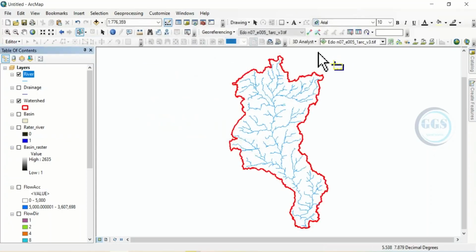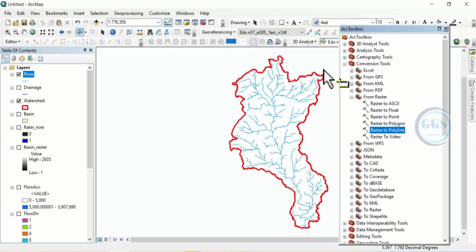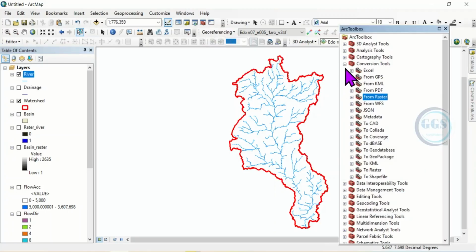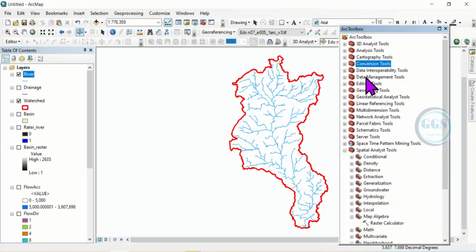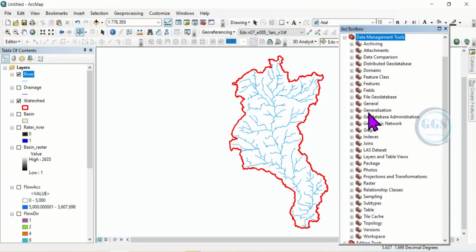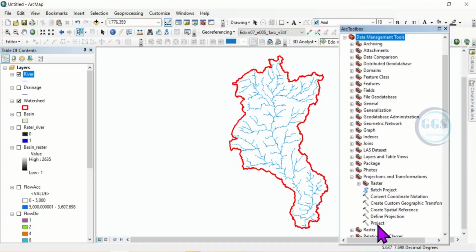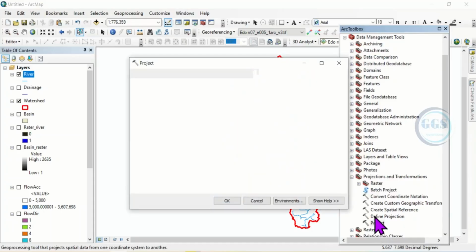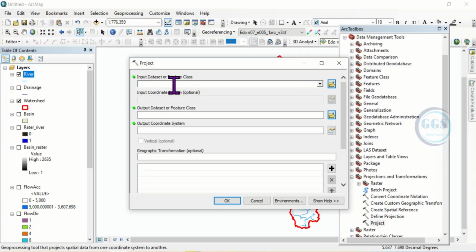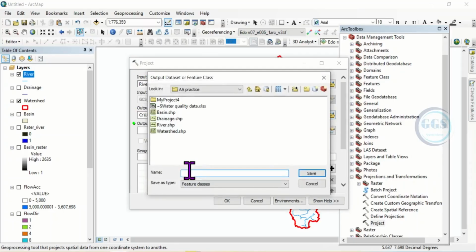So to do that, come to Arc Toolbox. Then come to Data Management Tool. Here is Data Management Tool. Click to expand it. Then come to Projection and Transformation. And here is Project. Click to open the Project tool. Then our input data set will be our river. Select river. And then navigate to your working folder. You can just name it river projected.